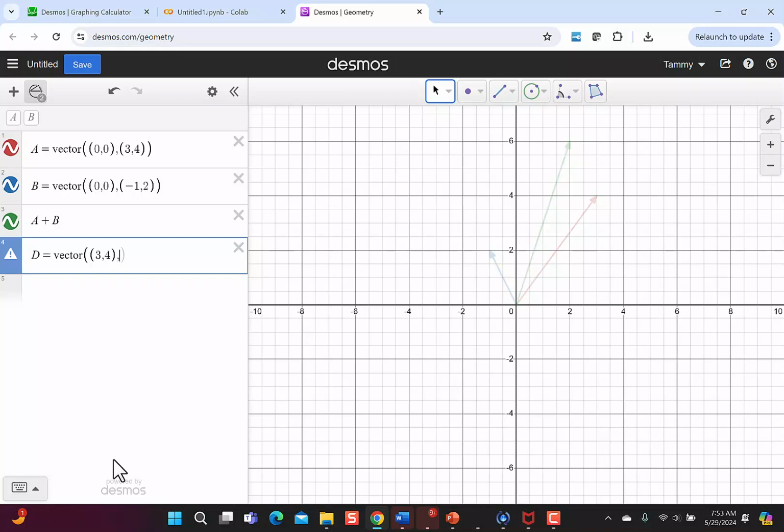Then I'll move according to my vector B. B says go to the left one. So 3 minus 1 gives me 2. And then it says go up 2. So I was at 4. When I go up 2, now I go to 6.